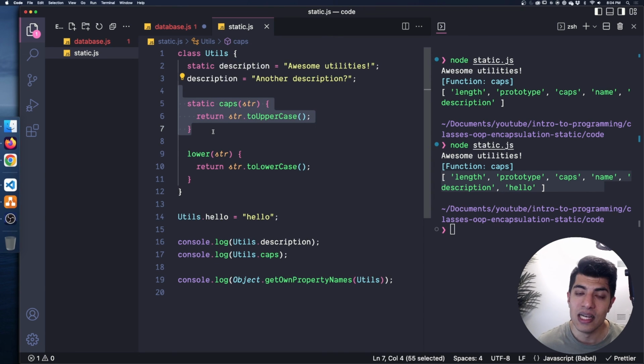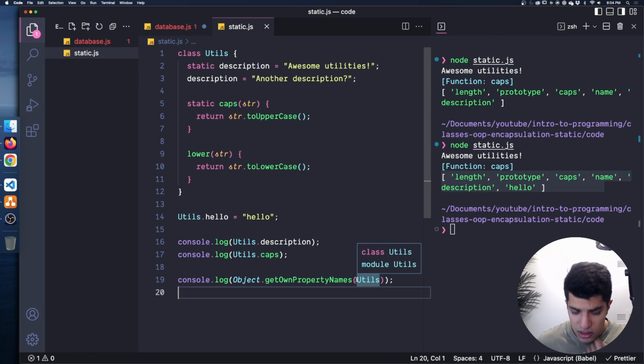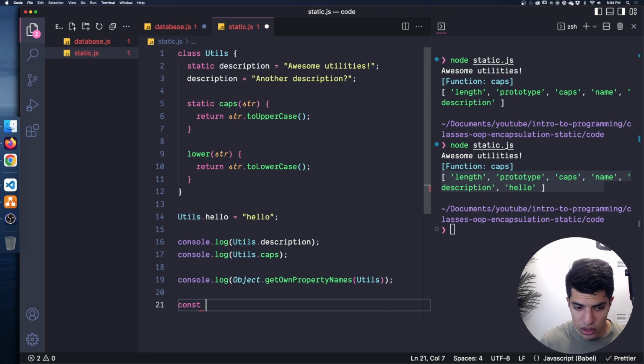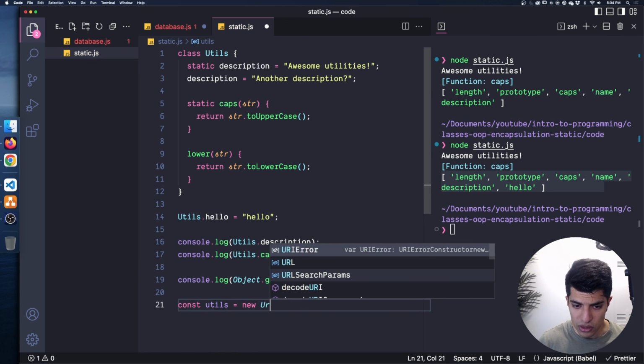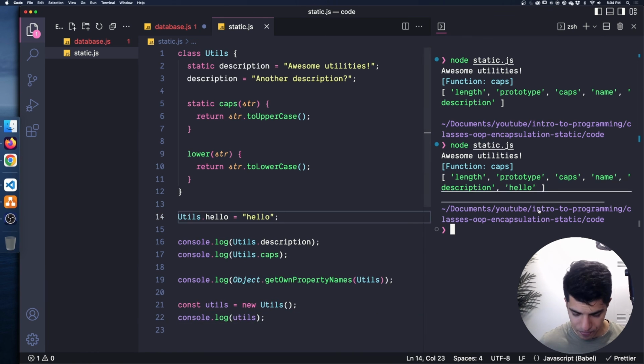And this is in line and very consistent with other object-oriented programming languages that we see like Java or C++ and things like that. All right, pretty cool. So let's create a new instance. So I'm going to say const utils, for example, is equal to a new utils. That sounds kind of strange. And then I want to just console.log out this utils. Let's just see what we get.